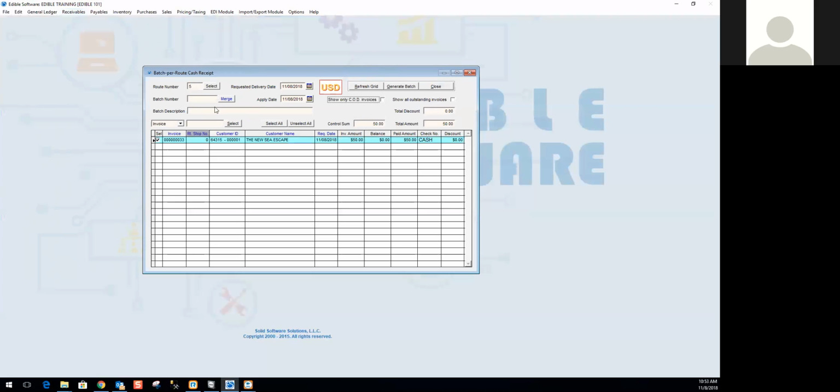From here, then, you have two options. You can either enter in a batch number and a batch description and generate that batch. So basically, you have made those payments and generated the batch all at once. Or if a batch already exists for this day, you can go ahead and merge into it. Right now, I don't have a batch that is created, so I'm going to enter in a batch number. I'm going to enter in a batch description. So, cash for 1108.